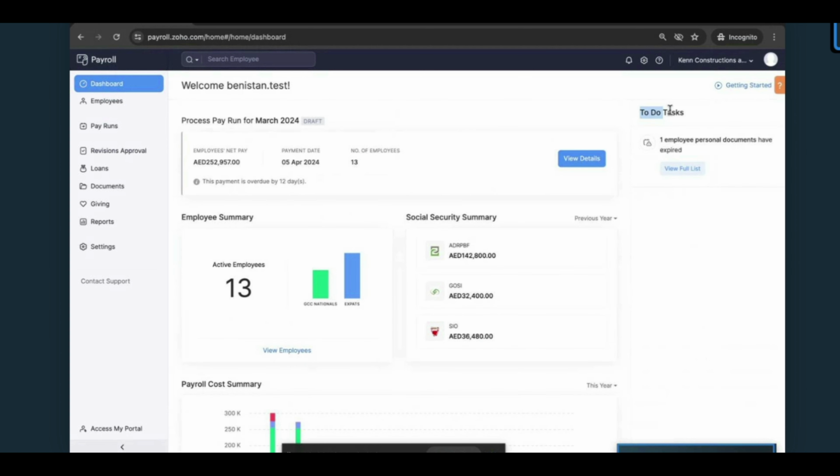Here we have the to-do task section to show you if there's any pending task which needs the admin's attention. It will be notified here. For example, if there's any personal document you have uploaded for an employee and it is about to expire, it will be shown to you here. Also, if there are any salary revisions pending for approval, all such pending tasks will be notified here.